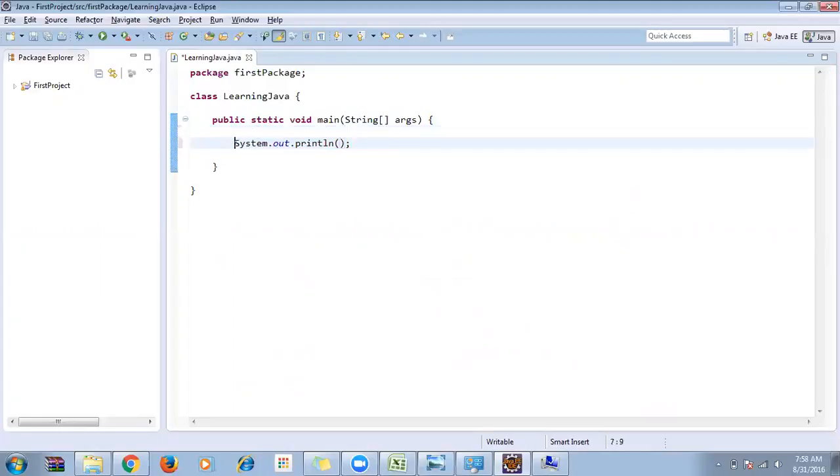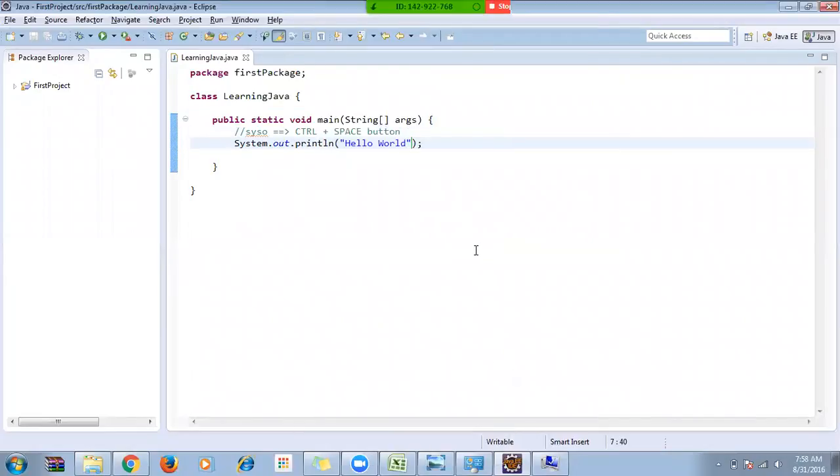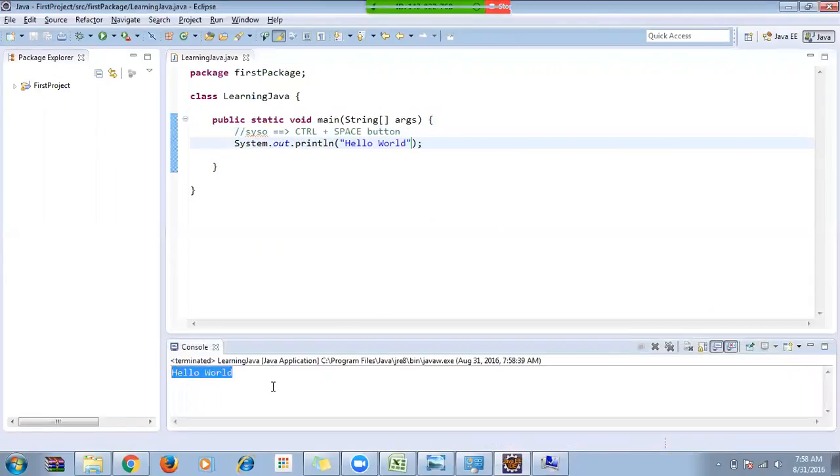For commenting a line, // is used to comment. SYSO, then press Control plus space. That will give you System.out.println. Then any information under double quotes will be printed. If you want to run the program, right click, Run As, Java Application. Hello World will be printed. That's the thing.